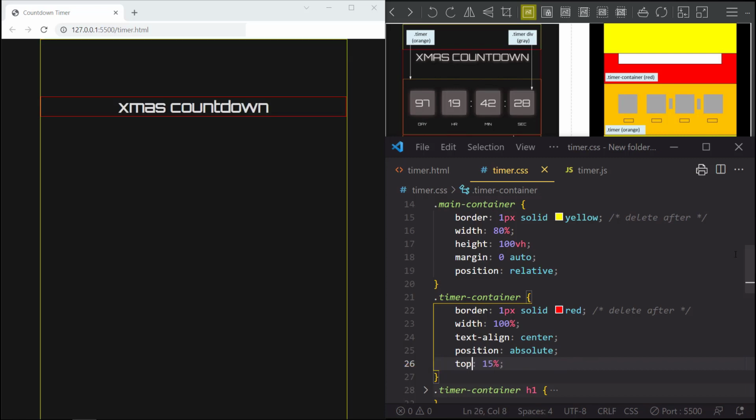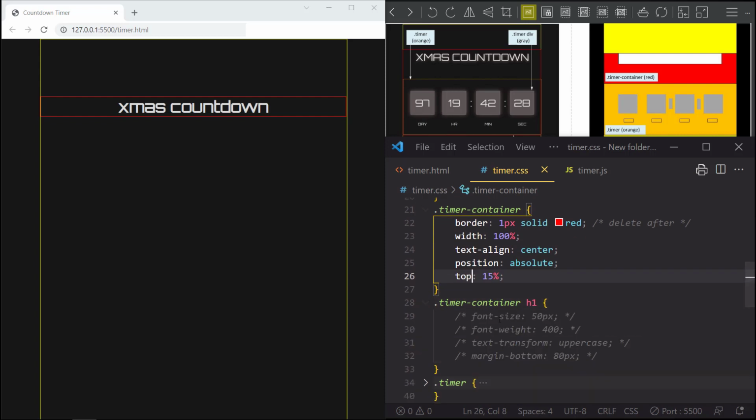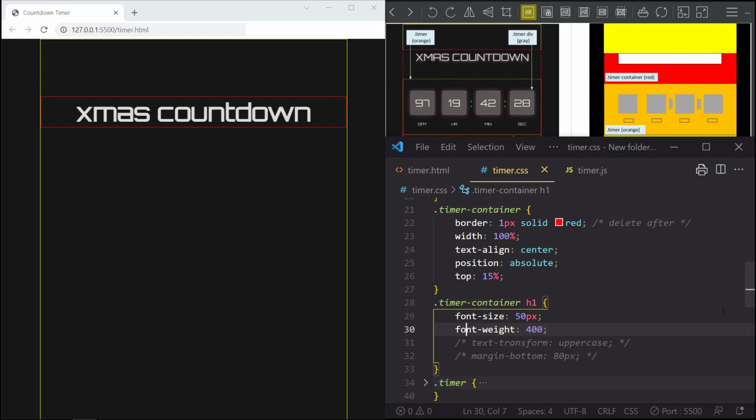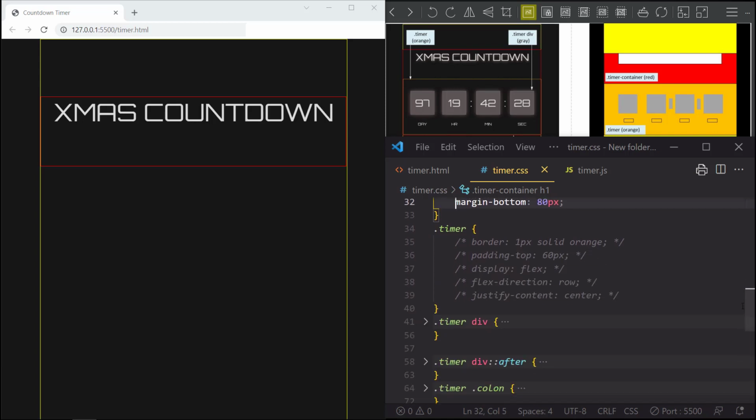Alright, now let's style the h1 element. Make its font size 50 pixels, font weight 400, make its text uppercase using the text transform property, and set its margin bottom to 80 pixels so that we have a separation between the h1 element and this orange container here.